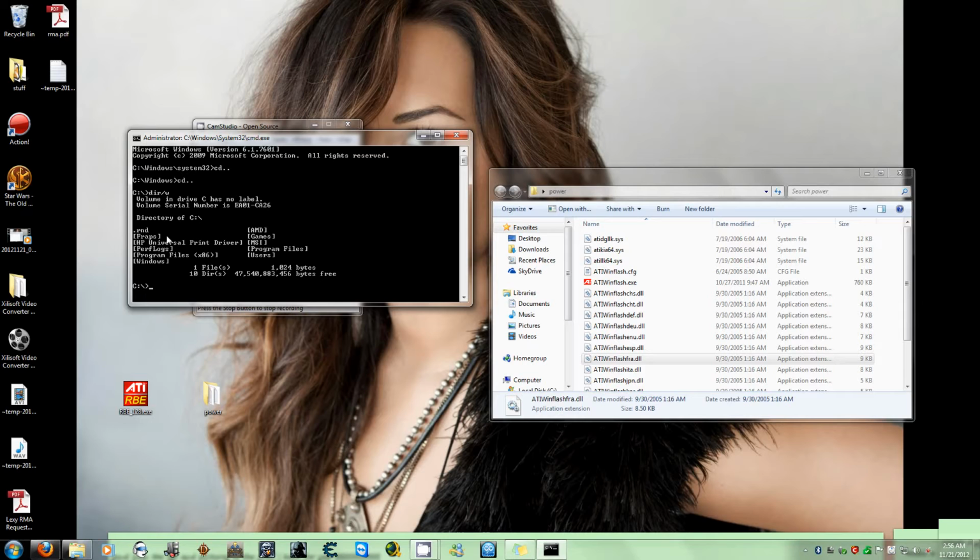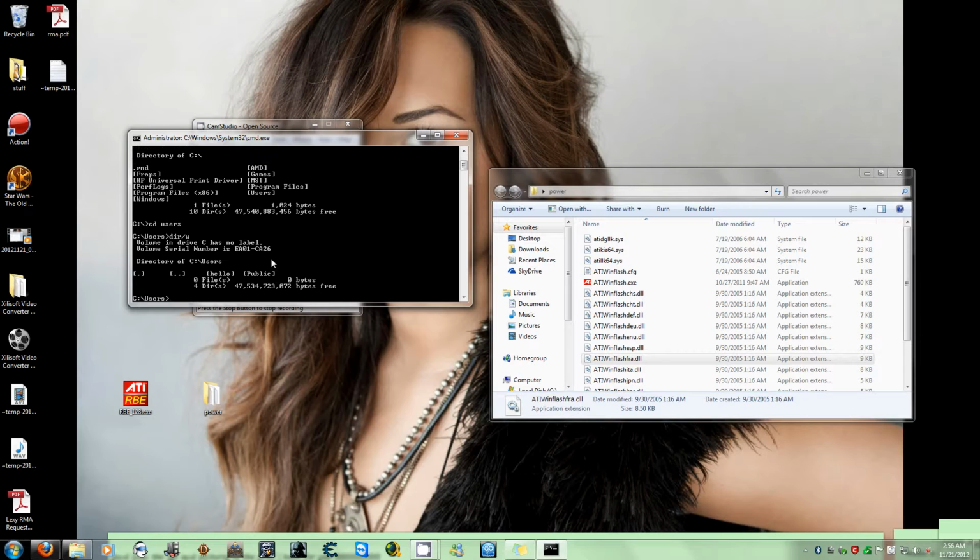Then you want to go to, let's see, users. So type in cd users. This allows you to go into that directory. So this is the users. And you want to do it again. Push the arrow key up twice on your keyboard. If not, type it again, dir /w.